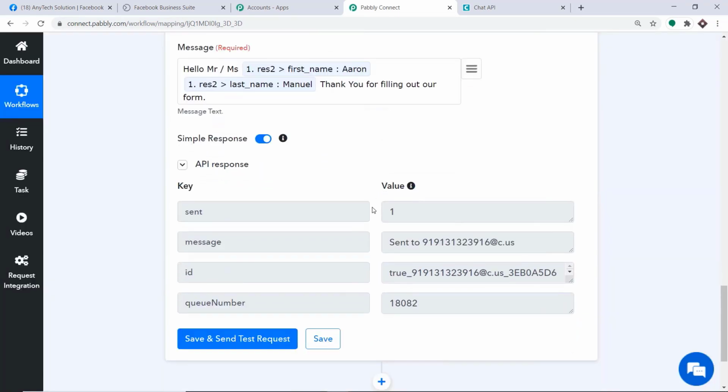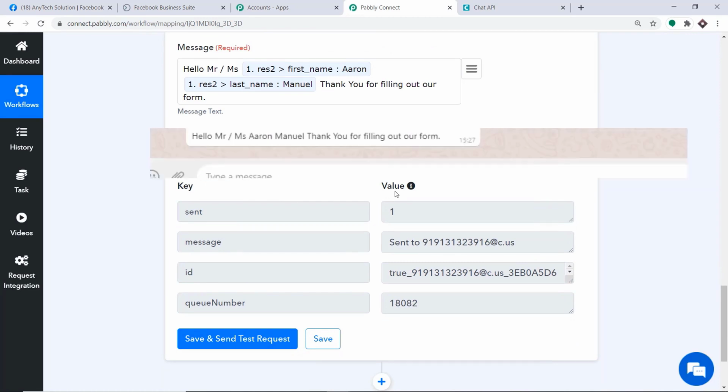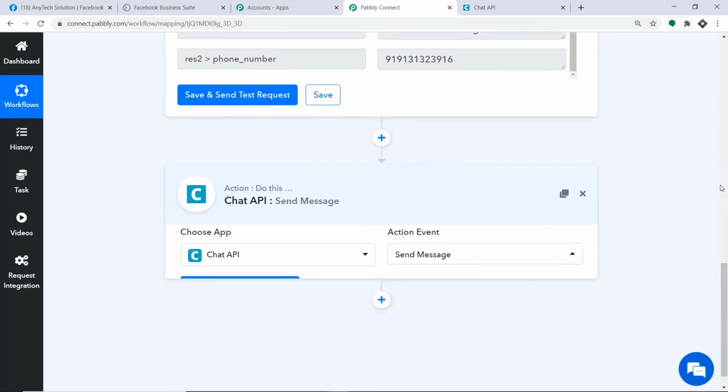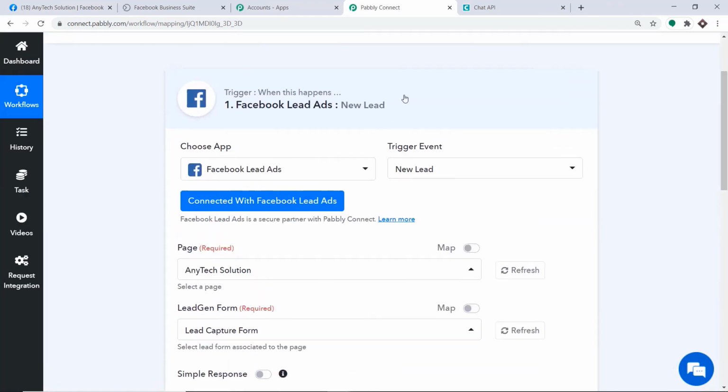Okay, so the API response is showing the WhatsApp message has been sent. So let me just show you. Okay, so this is the WhatsApp message. Hello, Miss Aaron Manuel, thank you for filling out our form. Excellent. So the presence of this message shows that we have successfully integrated Facebook and WhatsApp with the help of Pabbly Connect. So how about we double check if our integration is working fine or not. But before we do that, let me just minimize this trigger window. What I'm going to do here is explain to you the whole process.